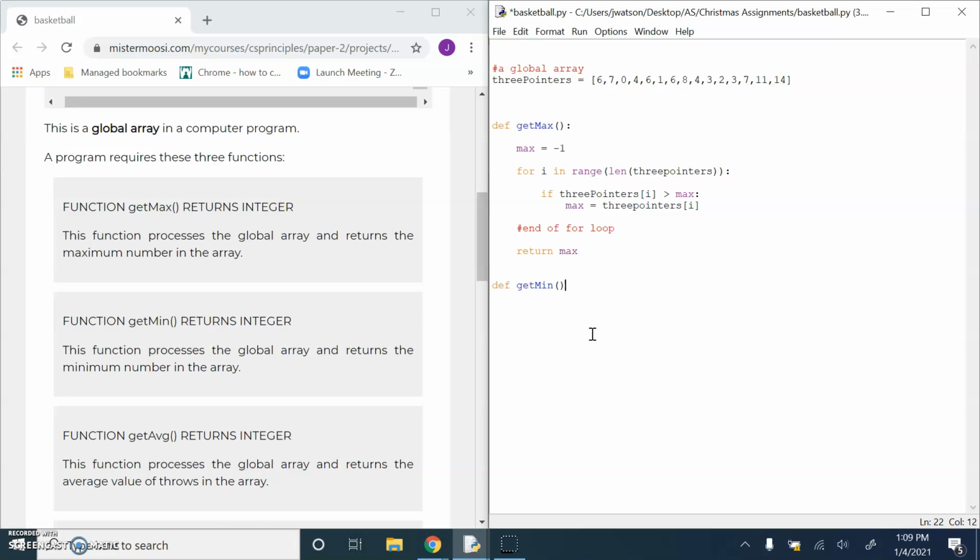Def getMin. I'm going to set up a variable called min. What would be a good starter value for min be? It needs to be a big number. I'm going to have to kind of assume that in a game of basketball, they're never going to score more than maybe 100 3-pointers. I don't know basketball very well, but I'm going to set min up to have a starter value of 100. Then I'm going to loop through the array.